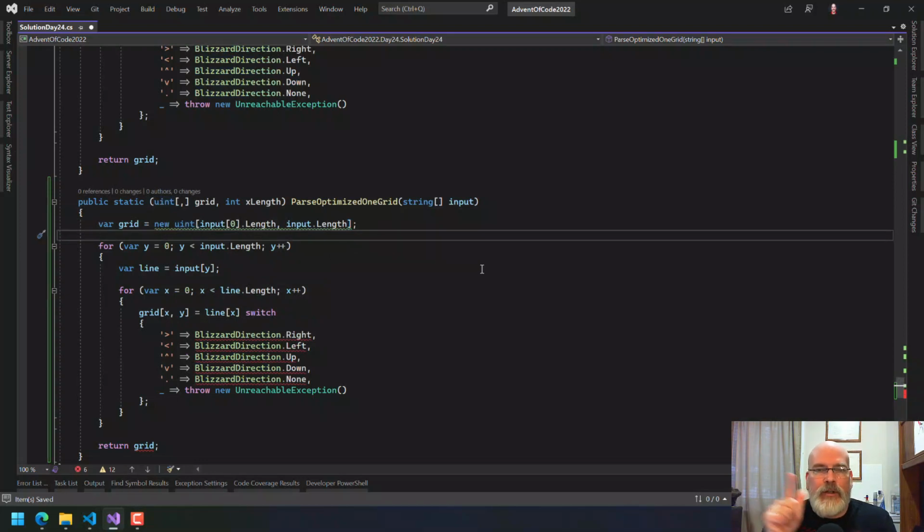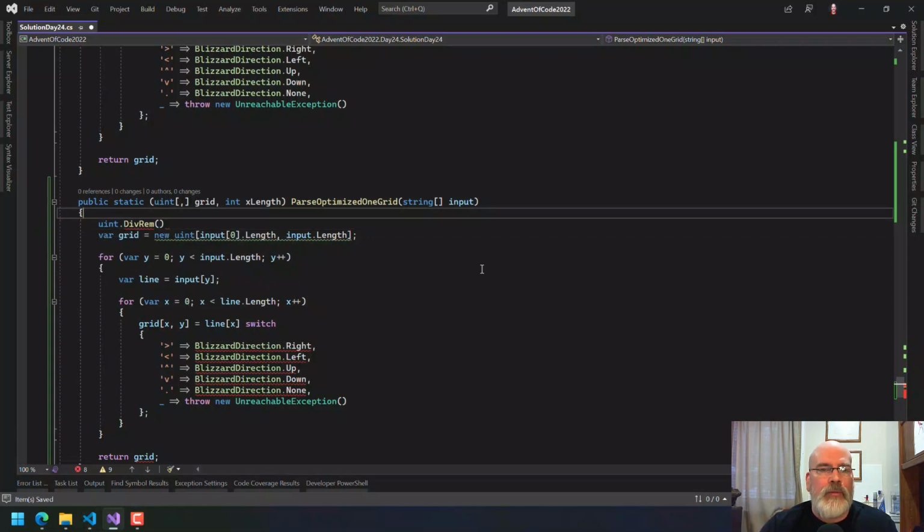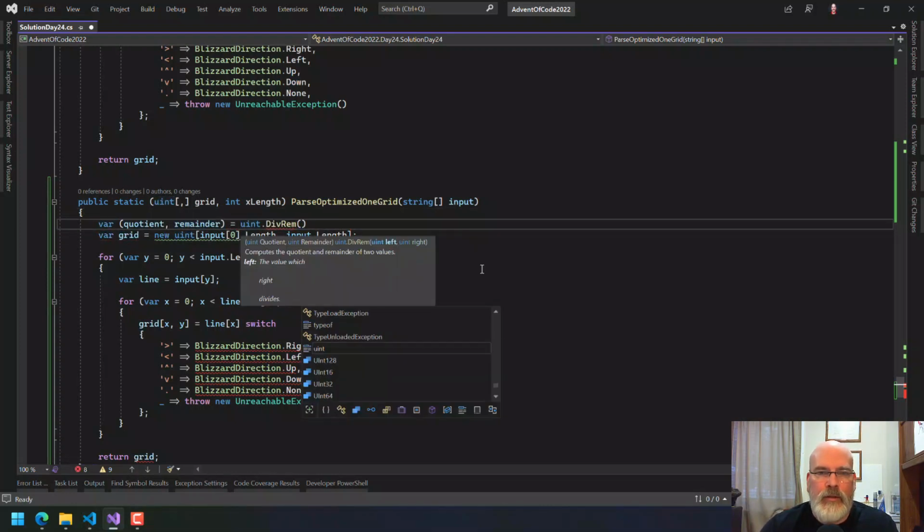we're not going to go across the entire input. The 0 here is because we know everyone is going to be the same. They're always the same length across. But what we want to do here is say uint, I think there should be a div rem, yes. And what do you get out? The quotient and the remainder. So we want to have var quotient remainder of a uint div rem, where we're getting that and that.